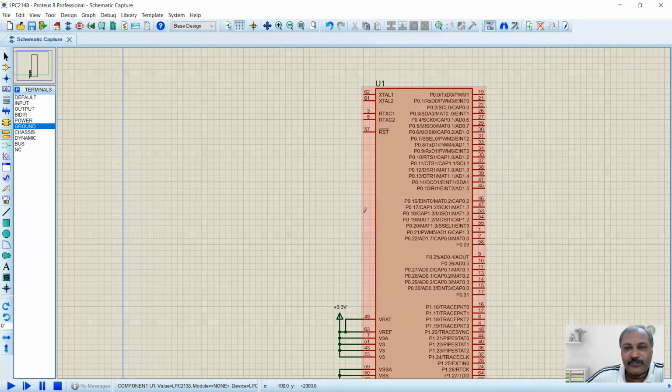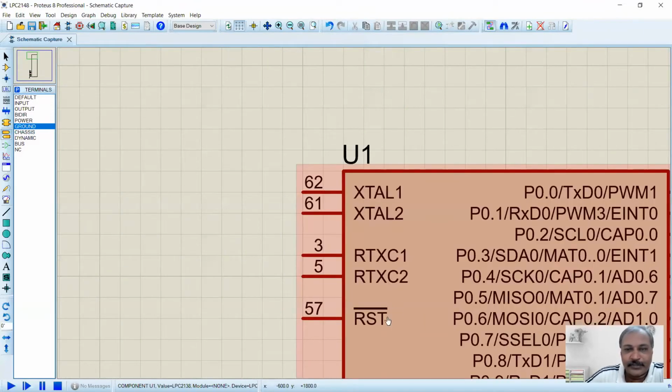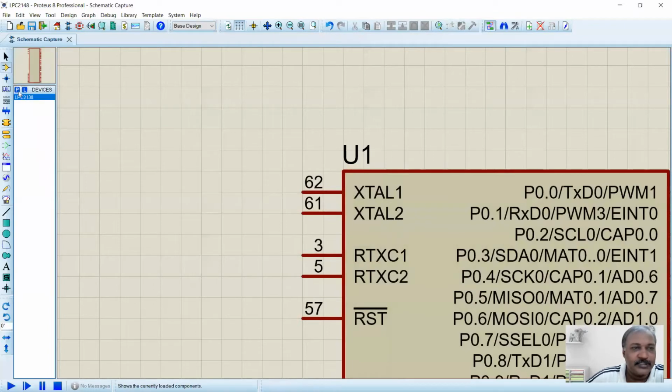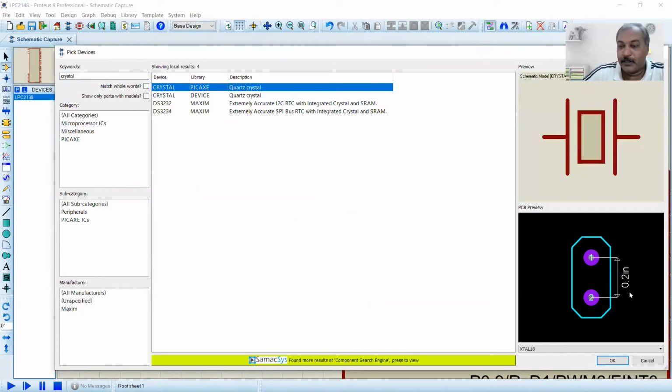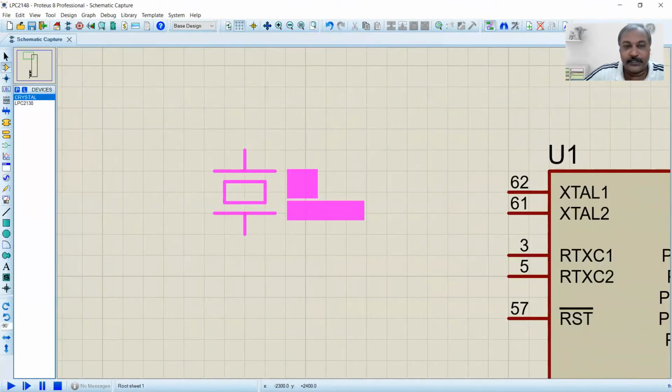The second one comes the crystal part. So we have two crystals here, crystal 1 and 2 for pins 61 and 62 concerned with the main crystal that powers the main oscillator. RTC crystals are available at pin number 3 and 5. So let us go to the crystal circuit and design that first. So let us take a crystal and then press OK. So this is my crystal circuit.